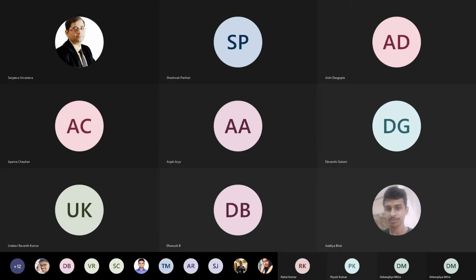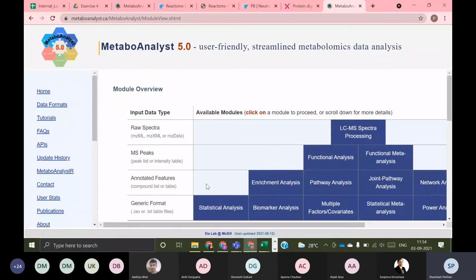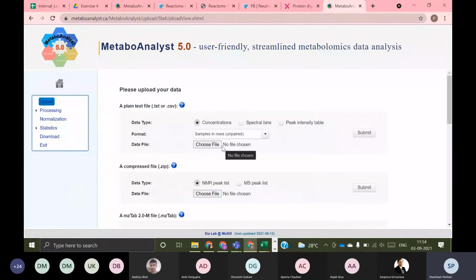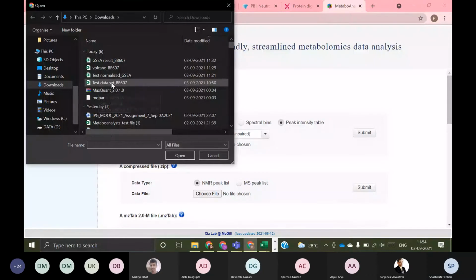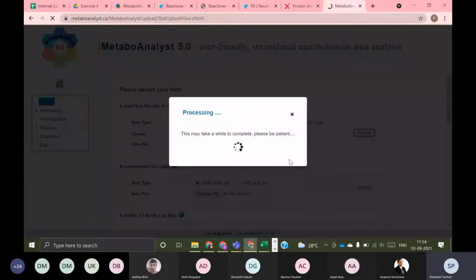Yes, sir. So I hope my screen is visible. This is the MetaboAnalyst website. You have to click here to start. Then we'll go for statistical analysis to get our significant proteins. Here you have to select peak intensity, then samples in columns, unpaired. I'll choose the test data set and click submit.